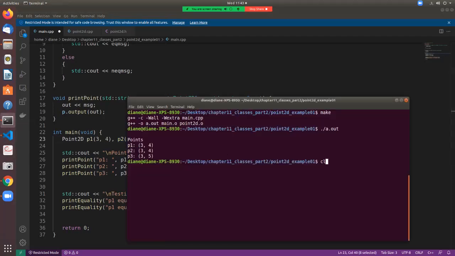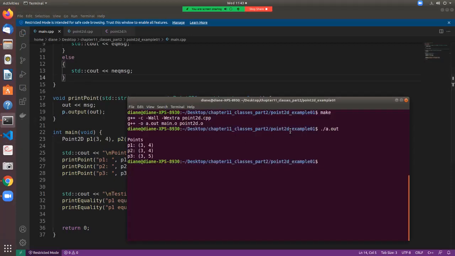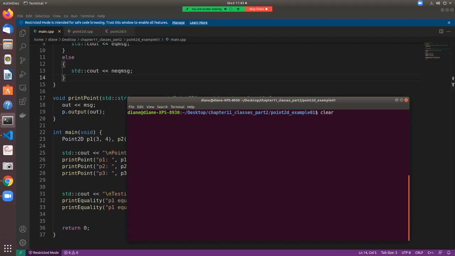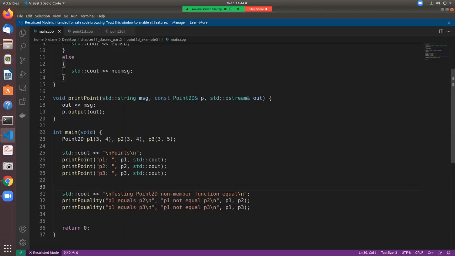And so now, let me clear this out. Let's rebuild, let's rerun. And again, I forgot to hit the save button. If I don't hit the save button, our changes don't get compiled in and don't appear in the output. Here we go. So again, we're printing the points so that we can see their values, and we get the output P1 equals P2. Yes, we expected that. P1 is not equal to P3. Right. So that is how we handle a non-member function.